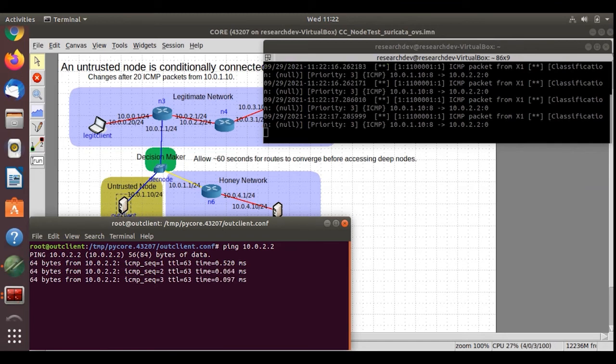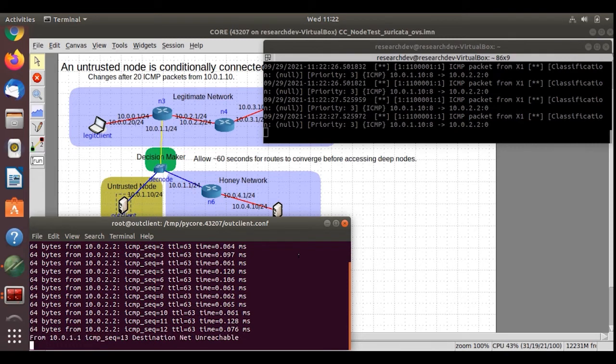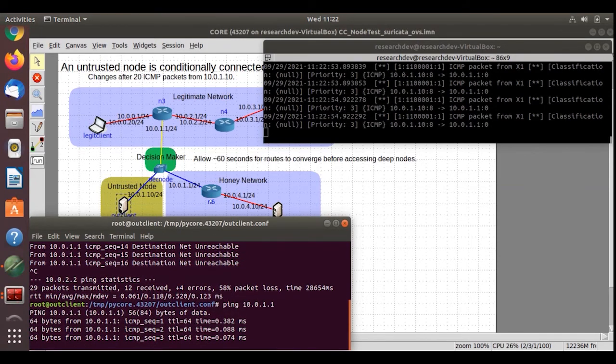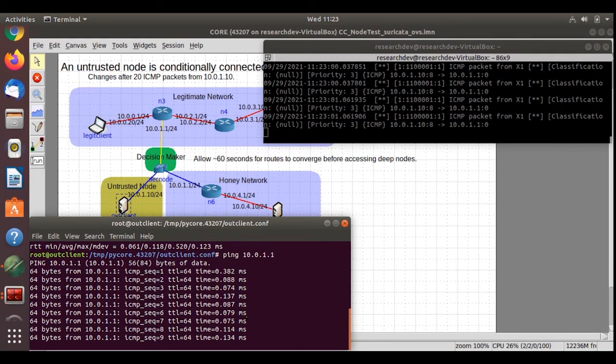So as soon as I send those ping requests, you'll notice that I'm getting a few alerts here on the top side, and after 20 alerts are observed, you'll see that our blue line that was feeding into the legitimate network from our decision node is now yellow. That means we've severed that communication, and now we've enabled a connection to our Honey network down here on the bottom right. So just to show you that we still have connection to a 10.0.1.1 gateway node, I'm going to go ahead and ping that. And you'll see that I still have connectivity here, which means that this untrusted node is now fully connected into the Honey network and not connected to the legitimate network.